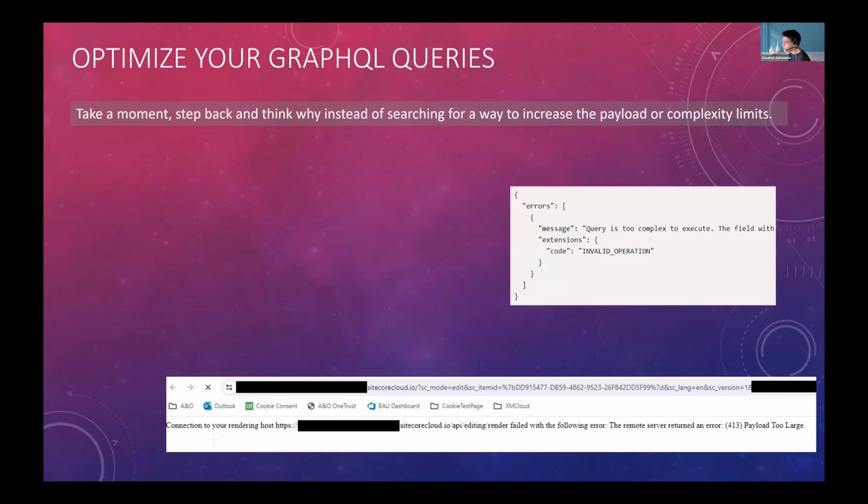Okay, my next point is about two of the issues that you often see in Sitecore. One of them is that the query is too complex, and the second one is that the payload is too large.